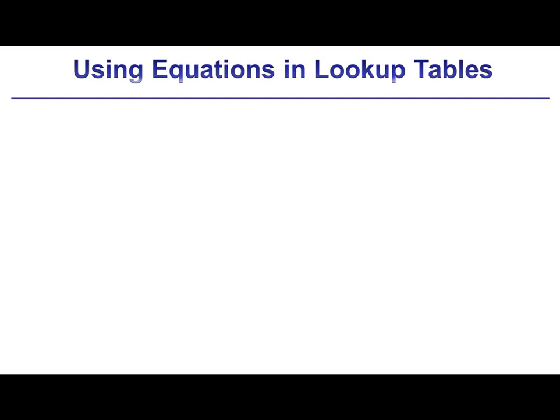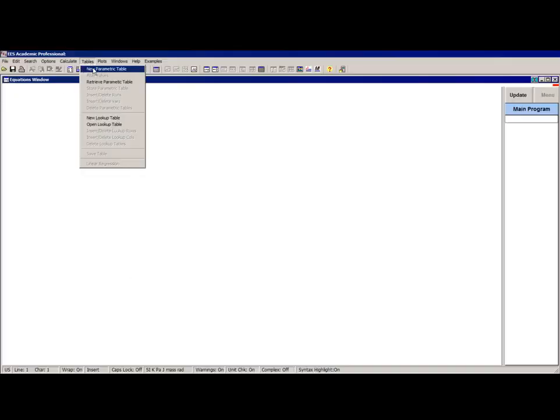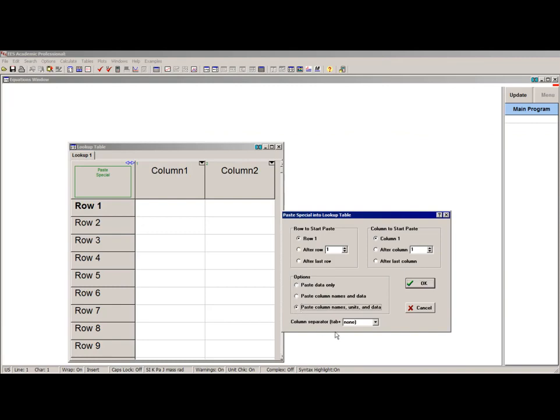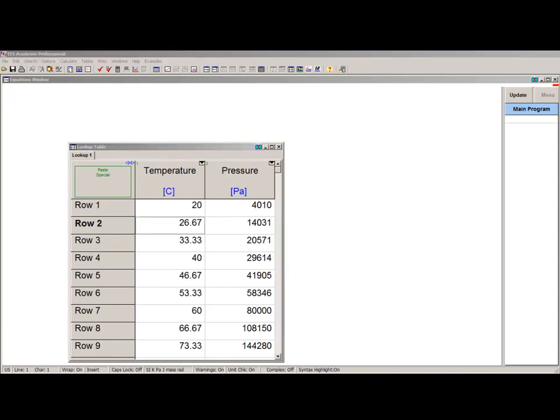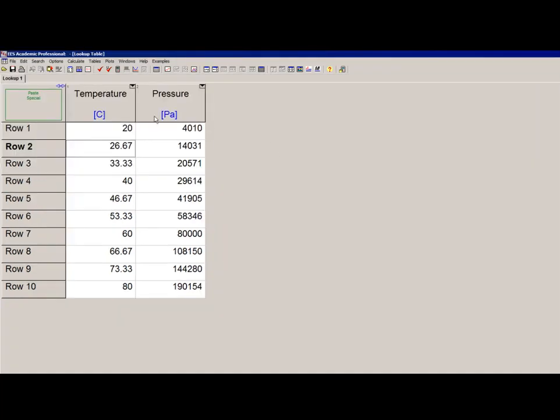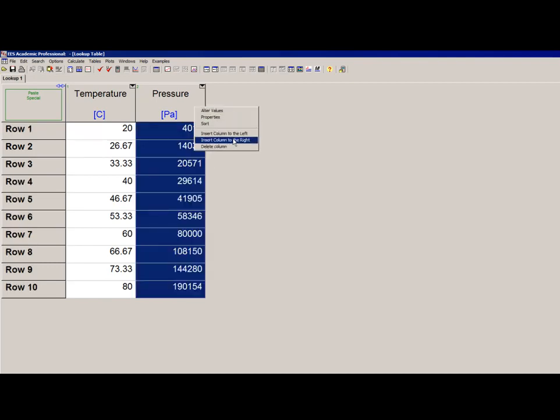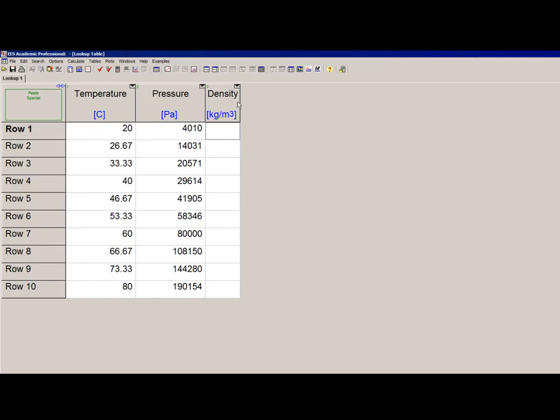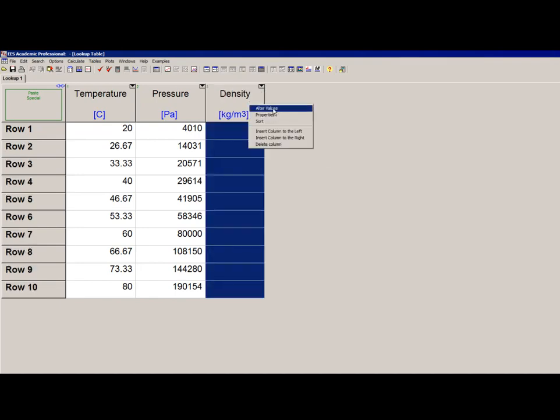In this way, you can use any of the equations that you could program directly in the equations window in the lookup table in order to manipulate the data in much the same way that you might do in a spreadsheet. So let's create a new lookup table that includes measured temperature and pressure of air, and suppose I want to compute the density of the air at each of these temperatures and pressures using the ideal gas law. There's a number of different ways to do this, but the most direct way is to just add another column to the table, and then we'll add an appropriate column name, density, and unit, kilogram per meter cubed, and then we'll select enter equations in the alter values dialog.